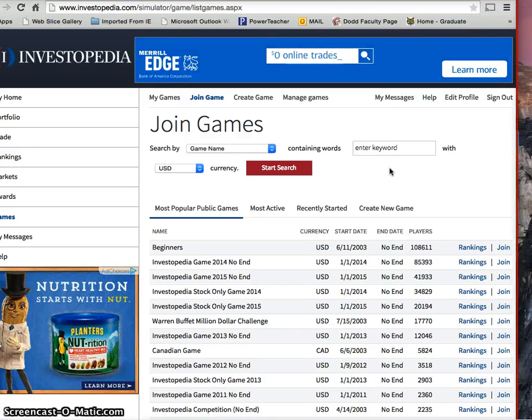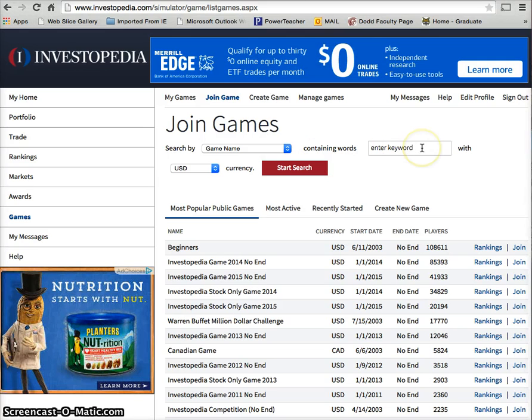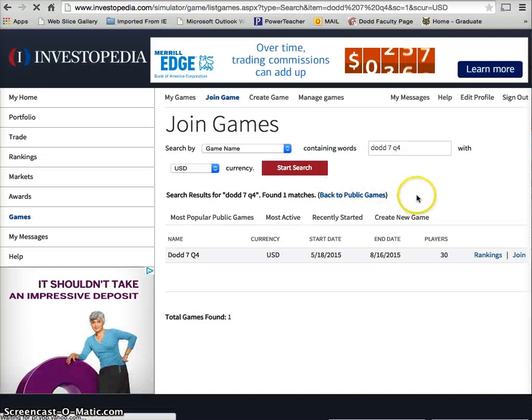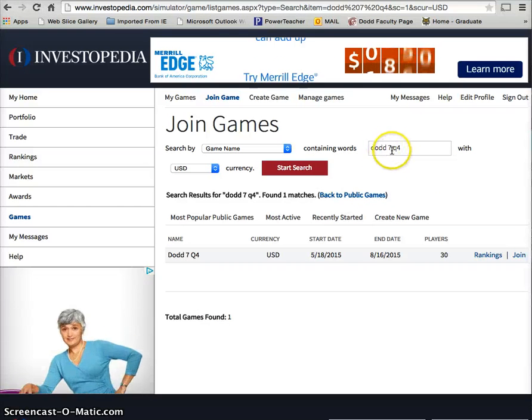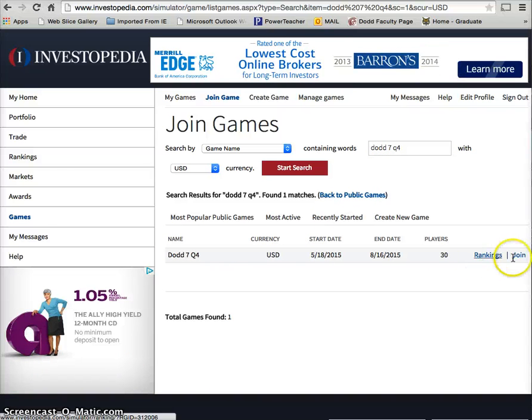Now your screen may look a little different, might be a little more zoomed in or out, but up at the top in the middle you'll have something that says enter keyword, and what we're going to search for is Dodd space 7 space Q4, and that's for Dodd 7th grade quarter 4, and you're going to search that. Okay. Make sure it says Dodd space 7 space Q4 together. You should have the option to select this game and join it.